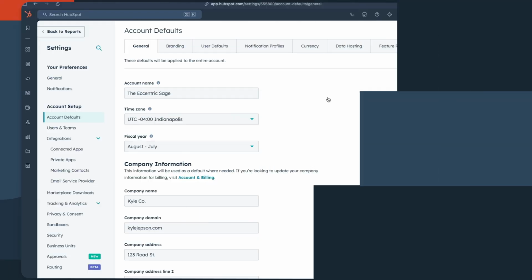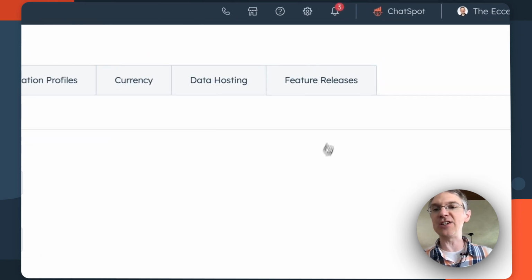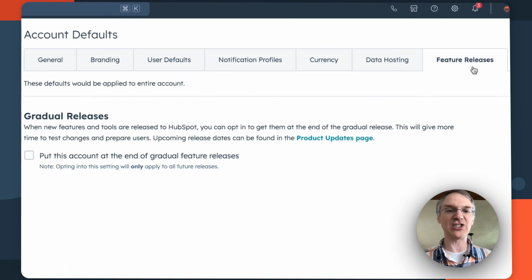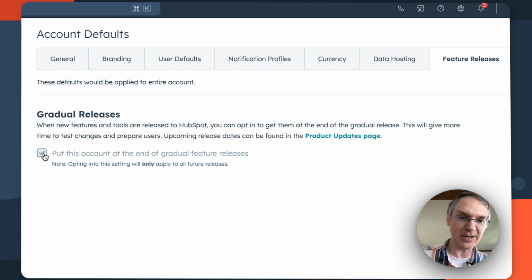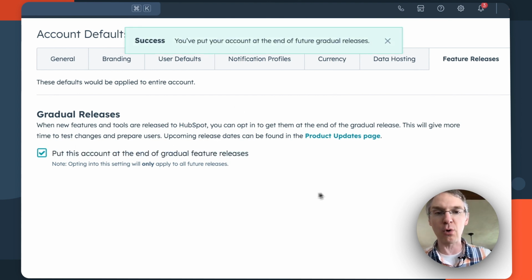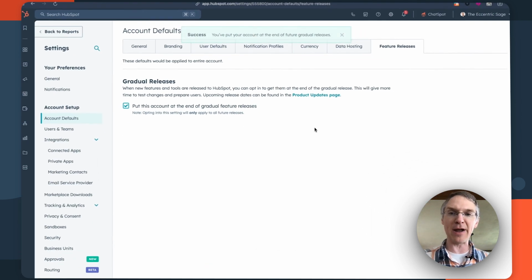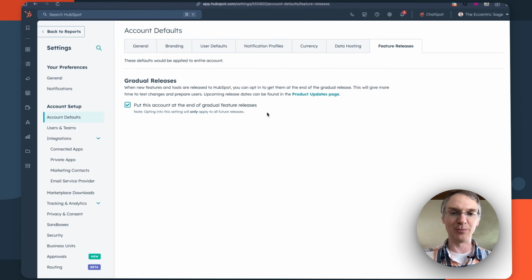Let's take a look. So here on the account default settings page, there's a new feature releases tab, and this has just one setting under it, this checkbox to put this account at the end of gradual feature releases. So if you would like new updates coming to HubSpot to hit your portal last so that you have time to prepare for them, you can check this box and that will be respected.